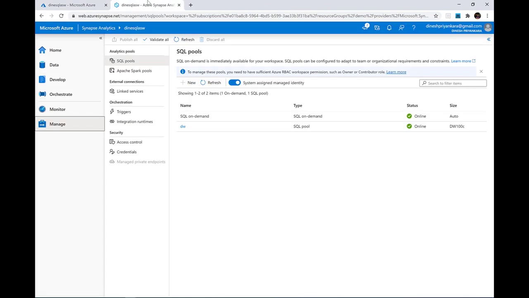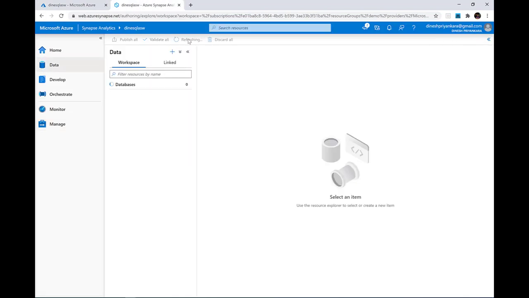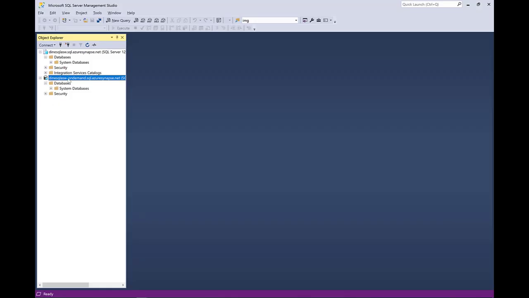And now if I go to my Studio and go to my data, let me refresh. I can see one database. If I expand it, I can see all these nodes: tables, external tables. So this is like a normal data warehouse. Let me go to Management Studio and see whether I can see this. Let me refresh my standard endpoint. I can see my data warehouse. So this is getting added to my standard endpoint, not the on-demand endpoint. I don't have anything with this.